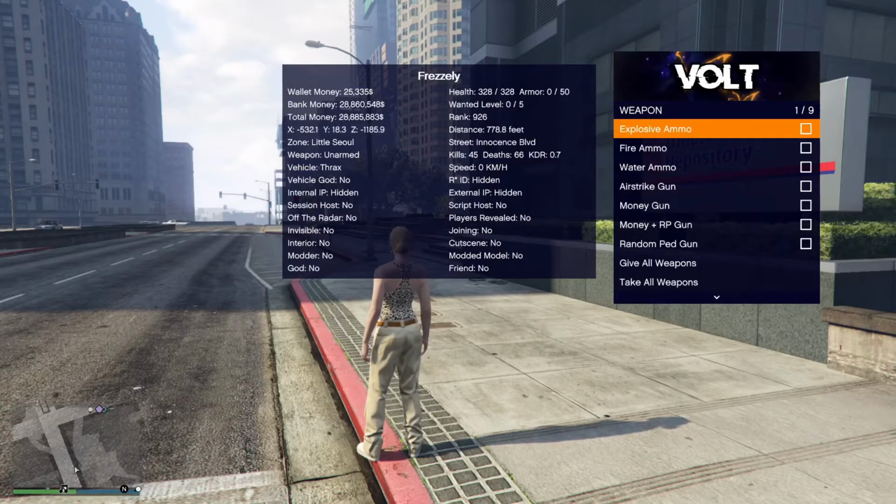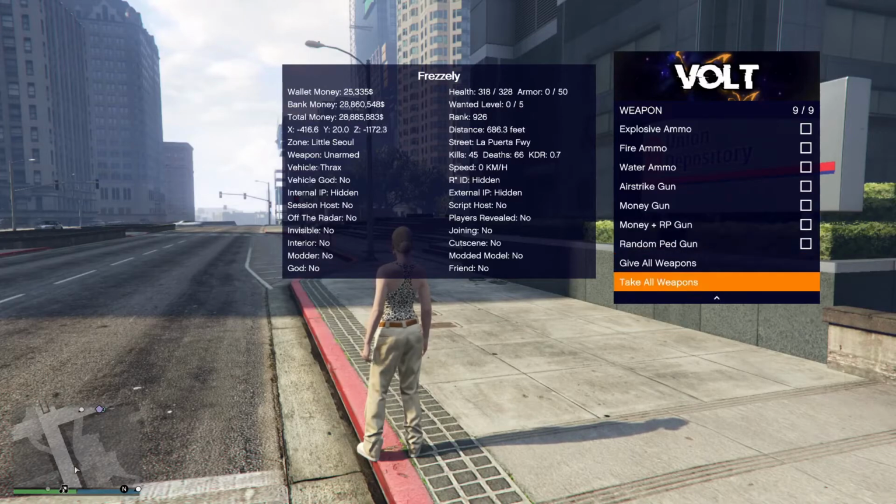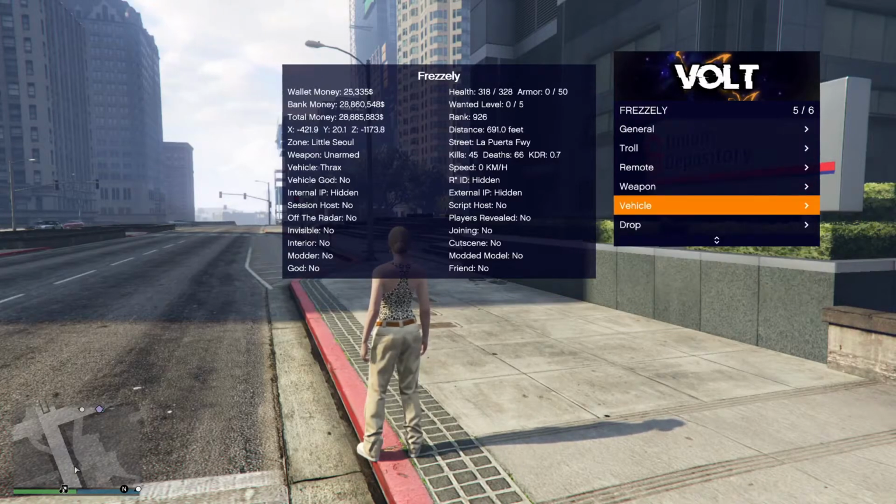With weapons, you can give them different ammos. You can also give the money gun or RP and money gun. You can give them all weapons. You can also remove all weapons.